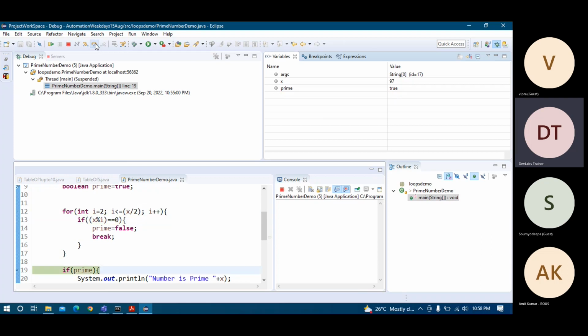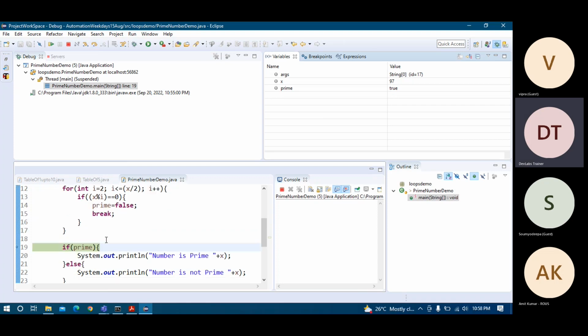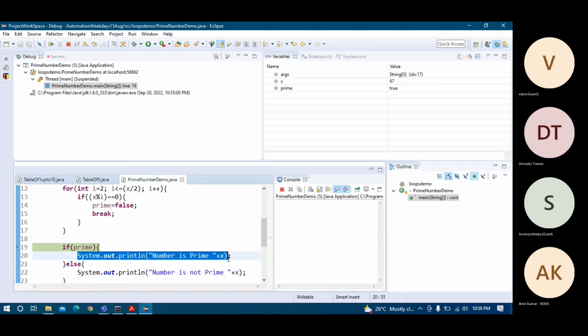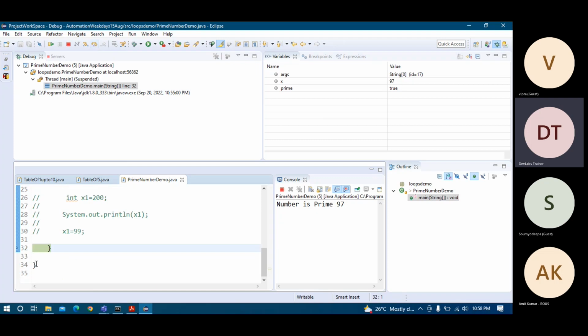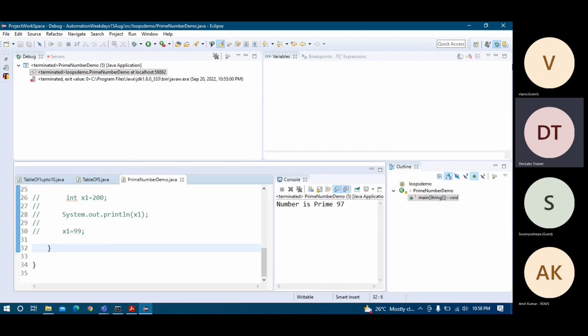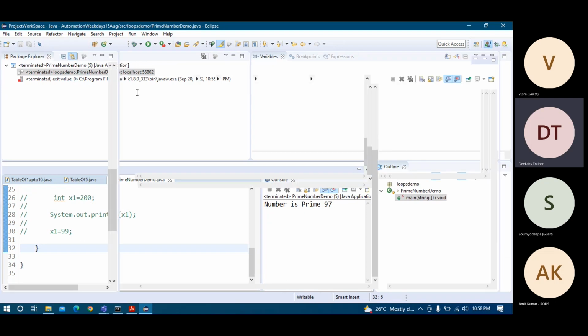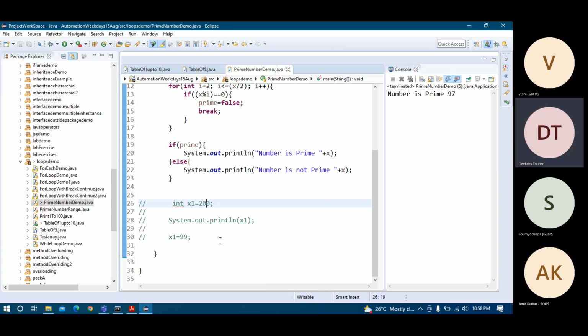After that, see here what will happen. It came out of the loop, understand? And now it will check here whether it is true or false. So prime value is what? True. So it means this section will be executed. It came here, this section will be executed. And you see here, it is printing the number as a prime, and after that it will come out of the if else. And then it is the main. When it came to main, you click here. And this is terminated. So in this way, you can go and test.